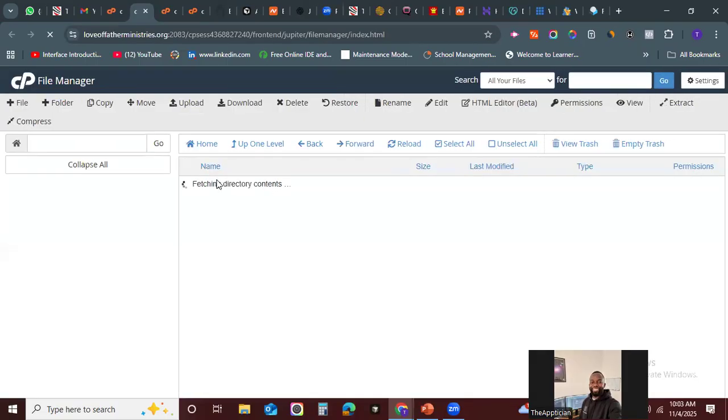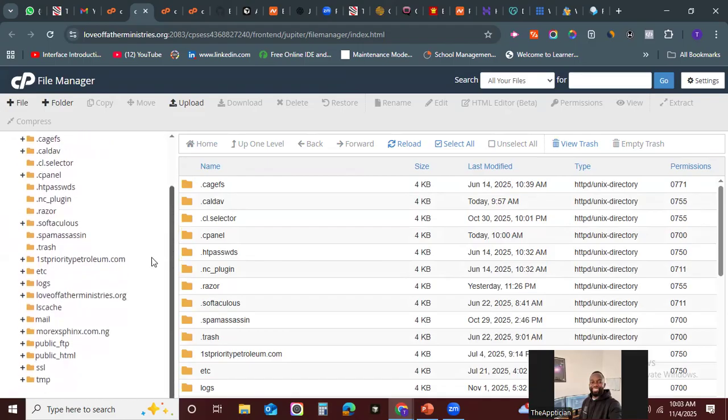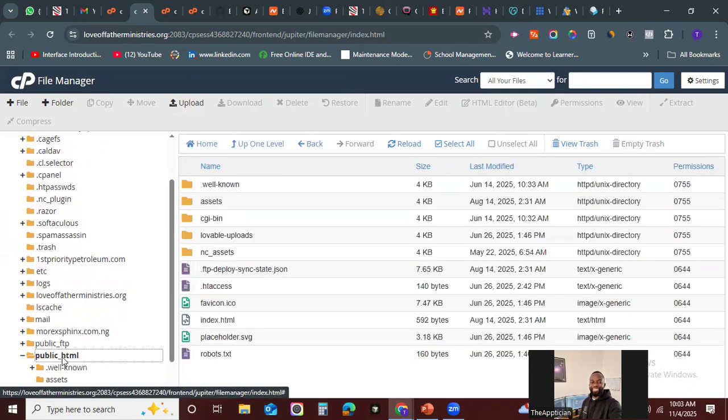You click and open it. Loading. Okay, so we are here. This is my file manager. Now notice that I have this domain name here. I have this second one. I have this third one. The 3 of them have their different folders here. Then I also have by default the public underscore HTML. This one here is the default folder that you deploy your application to.